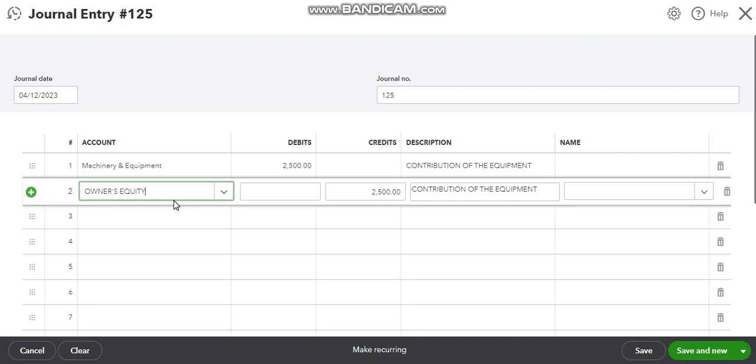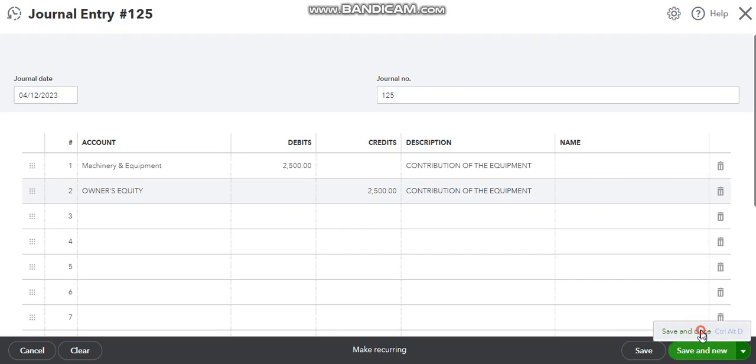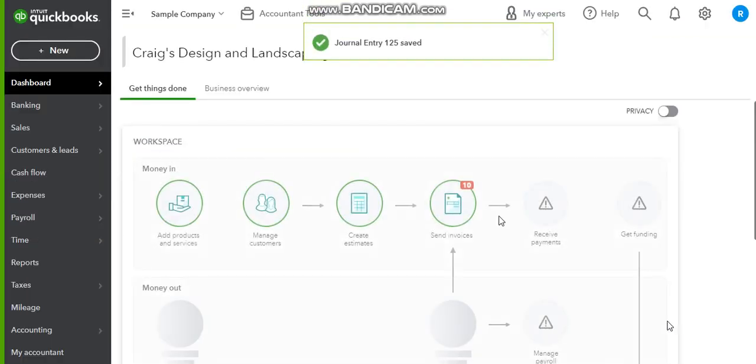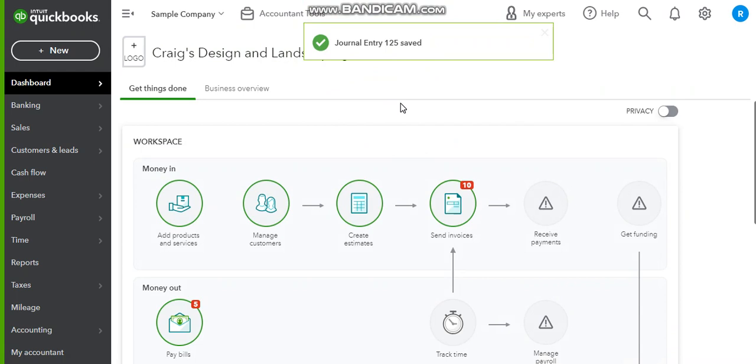And as you can notice, QuickBooks Online automatically populates the credit matching the debit and the description in the line above. All right, so after you have done all this, you just have to select Save and close. So we have now saved our journal entry 125 in QuickBooks Online. That is how easy it is to create a journal entry in QuickBooks Online. Thank you for watching.